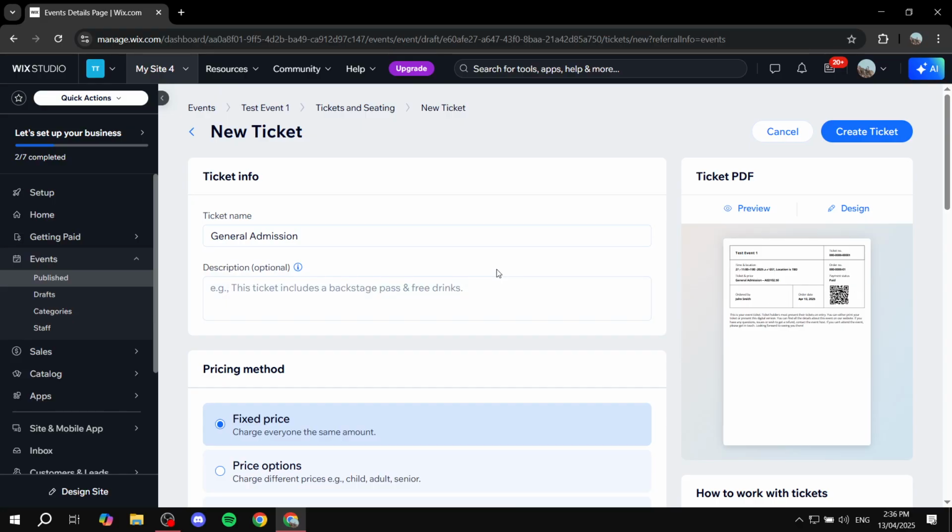So once this opens up, you're just going to fill out a few more information here. So first is going to be the ticket name. So if you want to have some sort of tiers, you can feel free to do so: gold, silver, bronze, that type of thing, or just general admission. I'm just going to leave it as it is. And then you also have the description for it. So yeah, if you wanted to have some VIP tickets and you want to let people know what this includes, you can feel free to add it in the description. I'm just going to leave it empty.